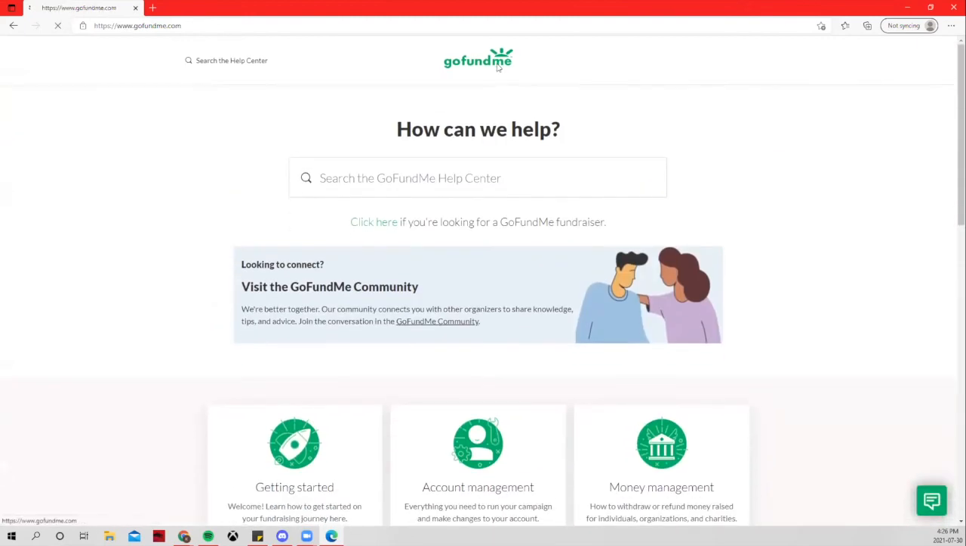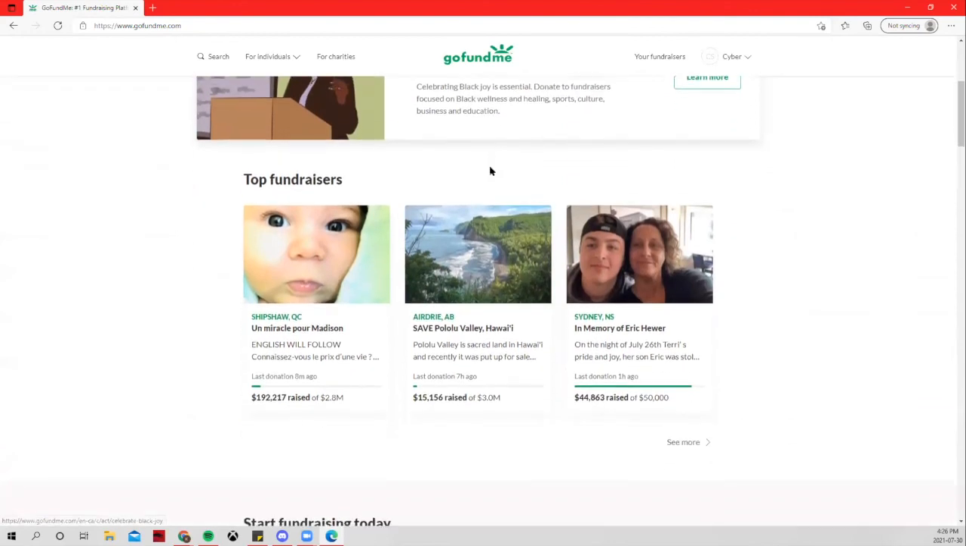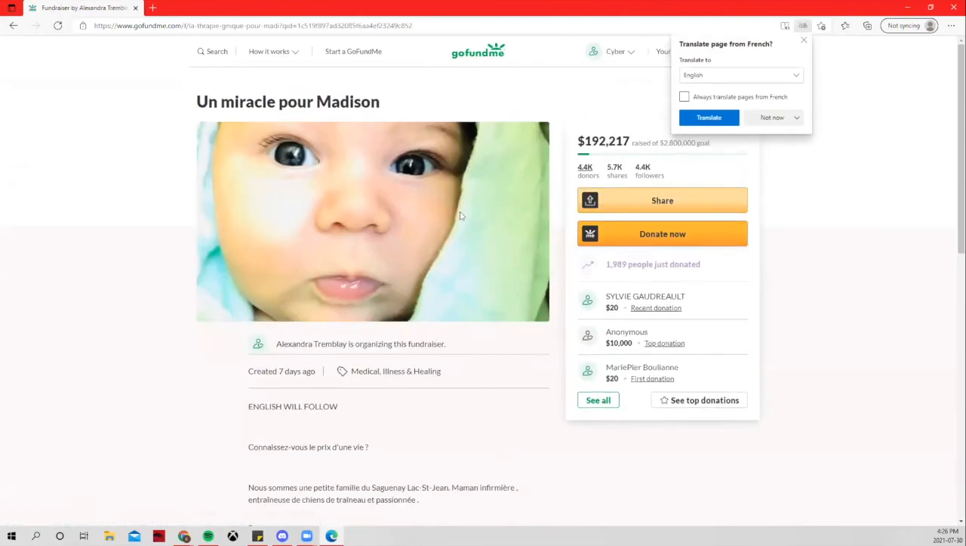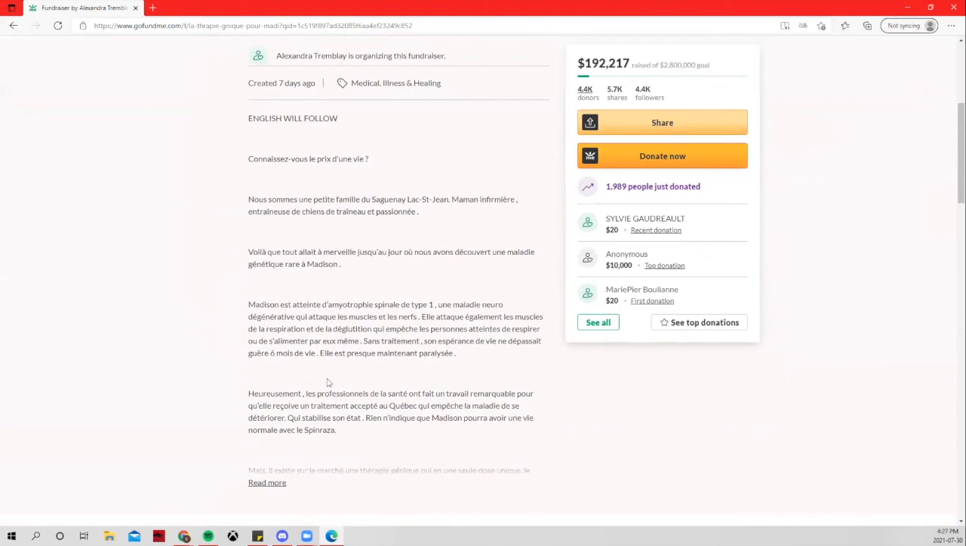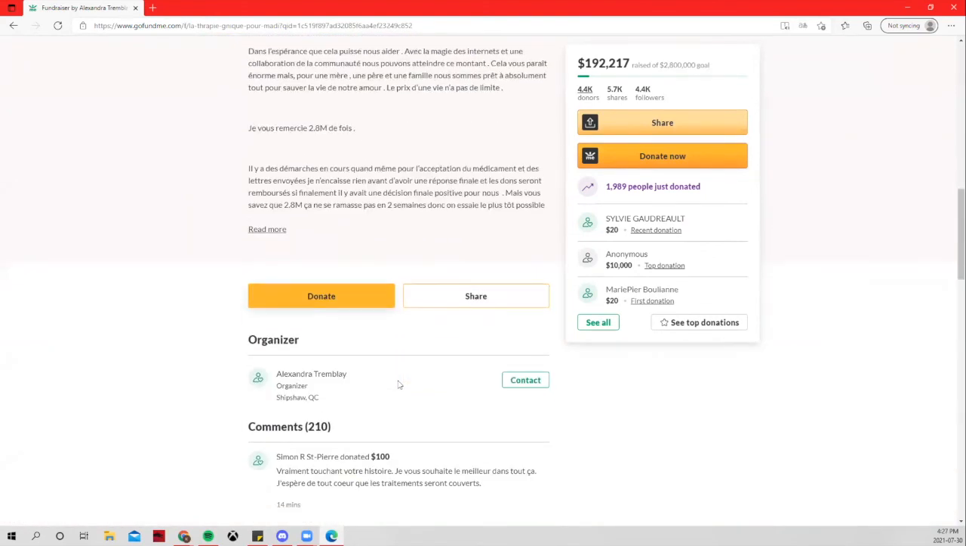The last thing is how to donate. So for example, I'll just click this one. It's the first one under here that says top fundraisers. Once you click into here, they'll have the picture, the person organizing the fundraiser, and why they're fundraising. This is like a tag to tell you what category it's under. And then they'll have a description. You can press read more to see the full description.